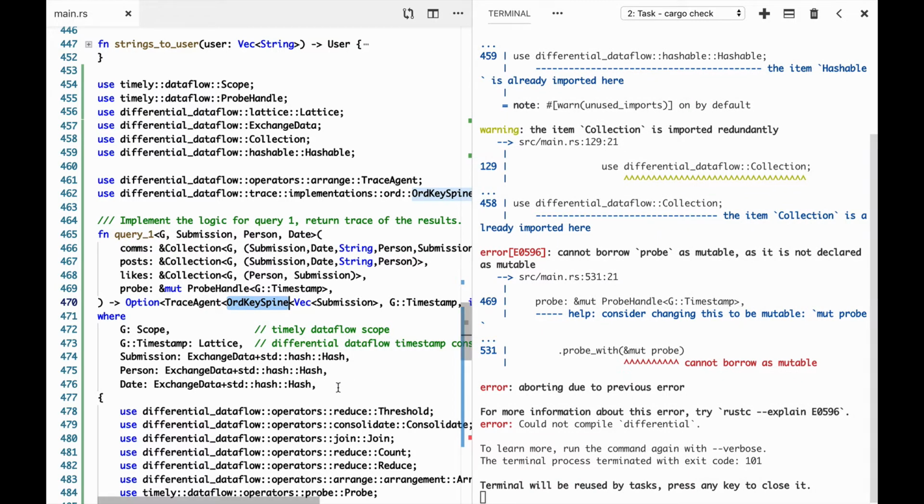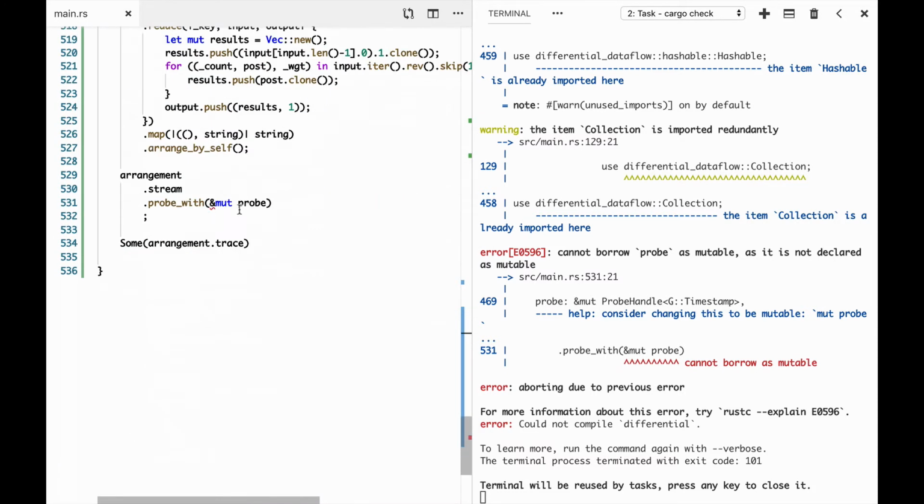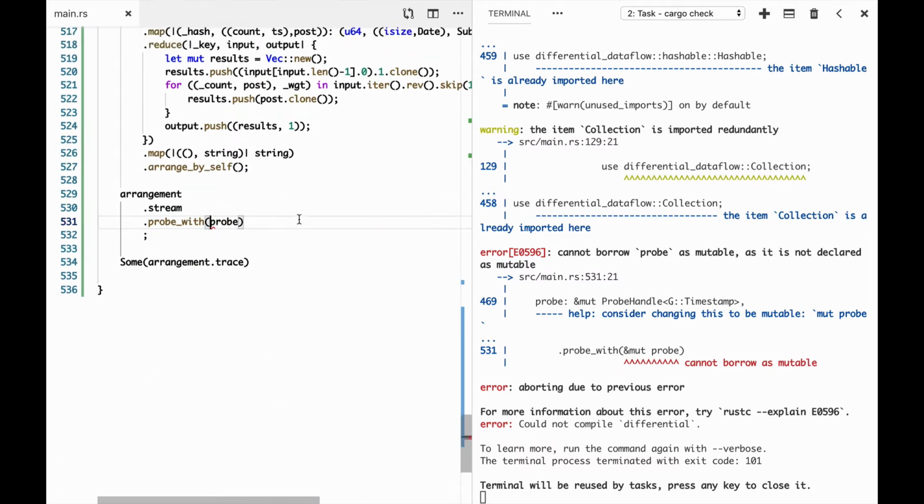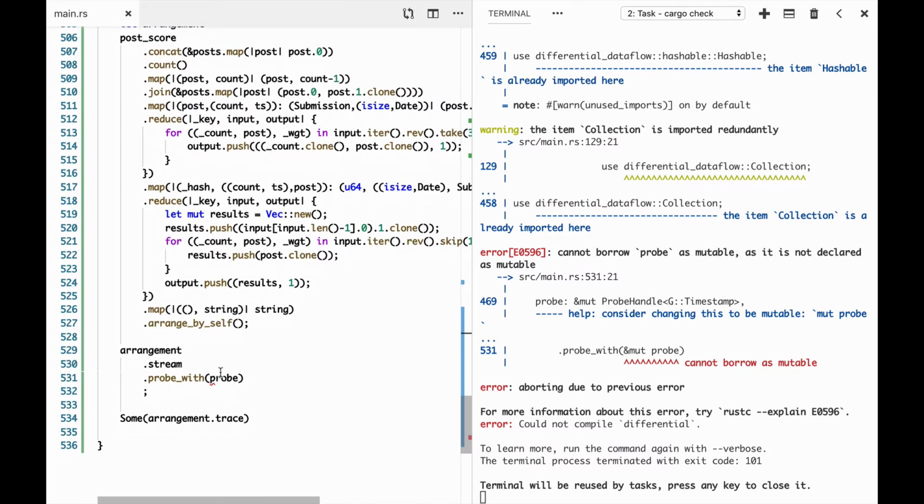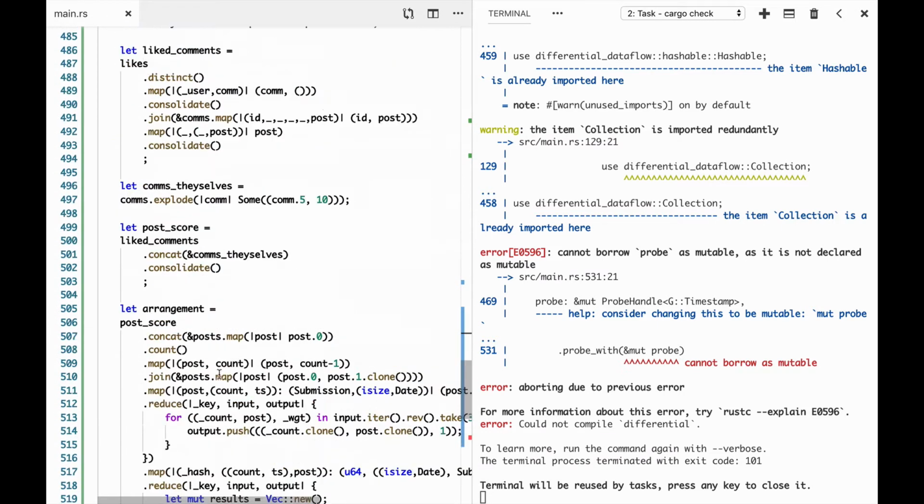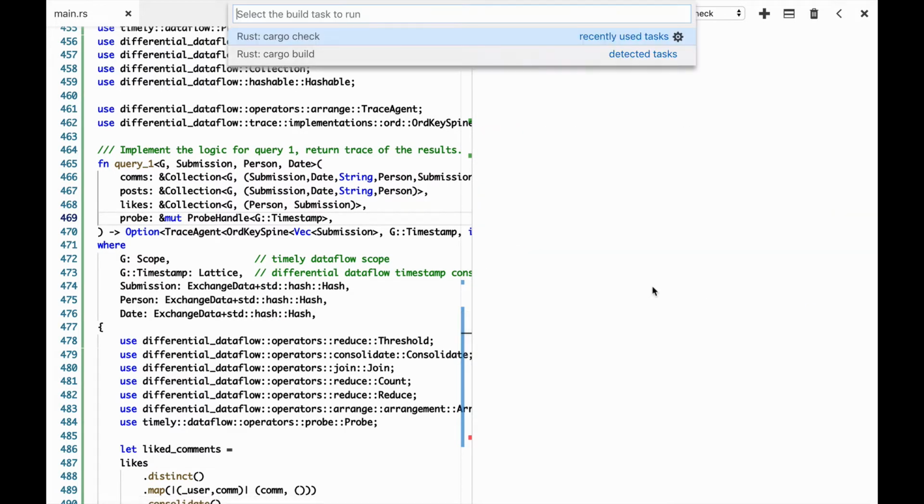Cannot borrow probe as mutable, as it is not declared as mutable. Okay, we already have a mut thing, so we actually only need to do probe there. We were going to try to take a mutable reference to the mutable reference, but since we had not typed mut probe, we could not do that. And it was important to have the mut ref in the argument down here before, because probe back then was in fact just a mut of probe handle. Here we've decided to make it a ref to a probe handle because we don't want to take ownership of the probe, we just want to borrow it mutably. All right, we're getting close.